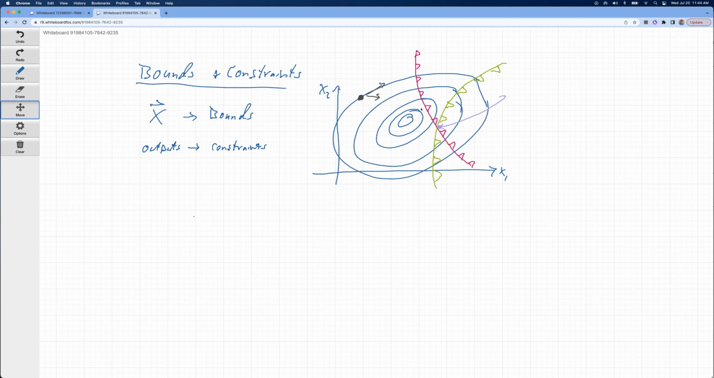It's violating design constraints. This area over here, this is our feasible design space. And so usually you want to initialize your solution or provide an initial guess that is in the feasible design space over here, okay? So let's say that we initialize over here now.